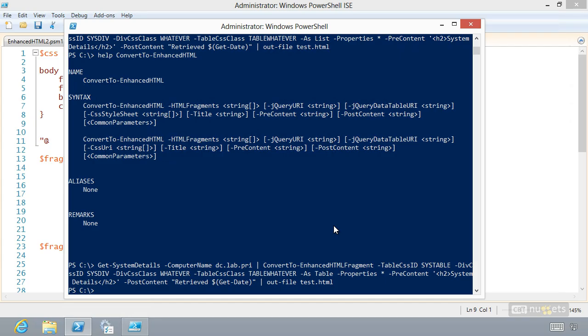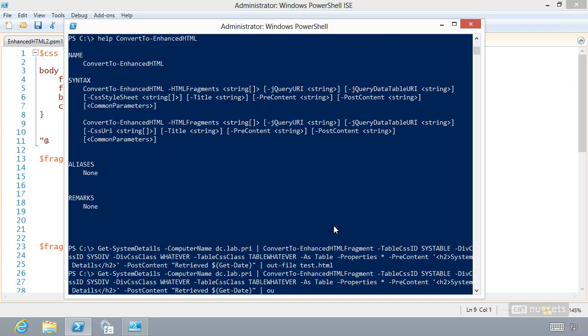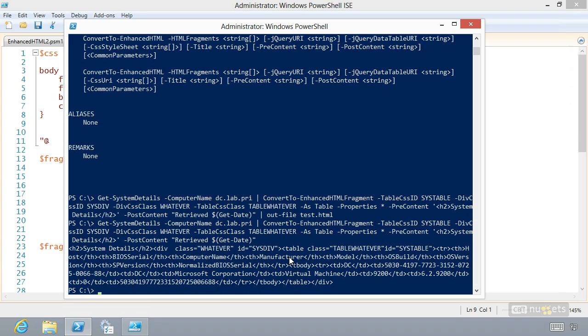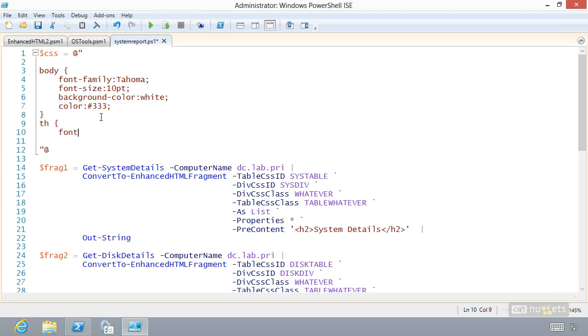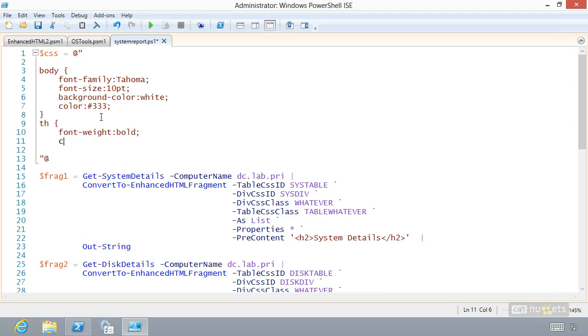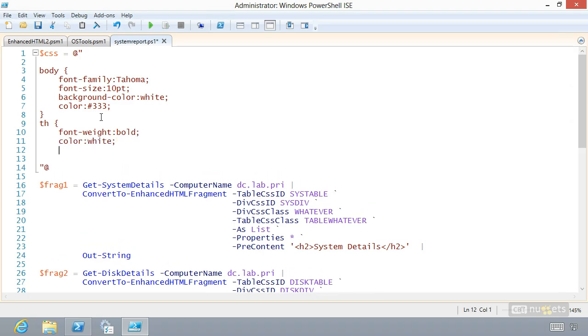I want you to see the difference in the HTML here. Here's where I create the table. So here's the table header. Table row, TH means table header. So I can style that TH tag so that the table headers get a slightly different font treatment. For example, TH font weight bold, color white, background color black.